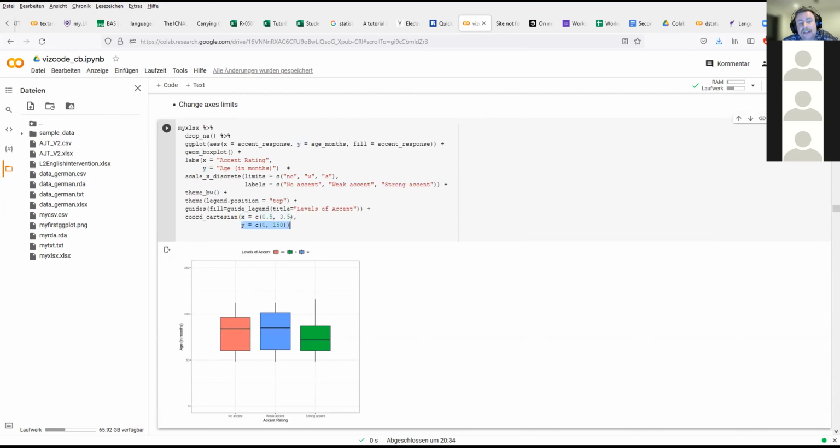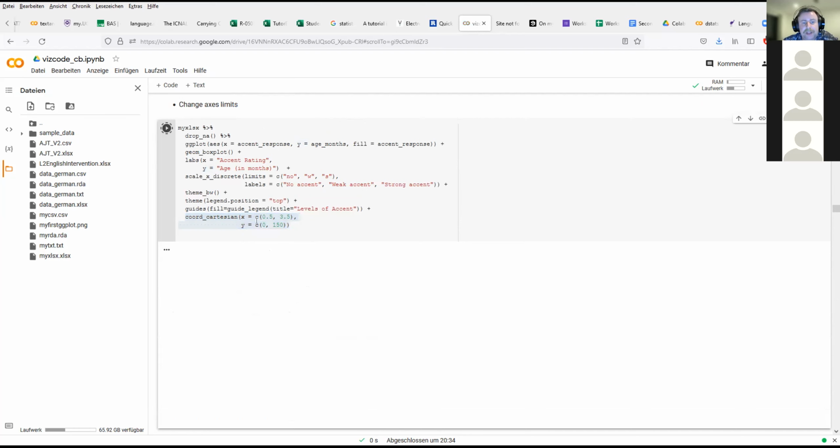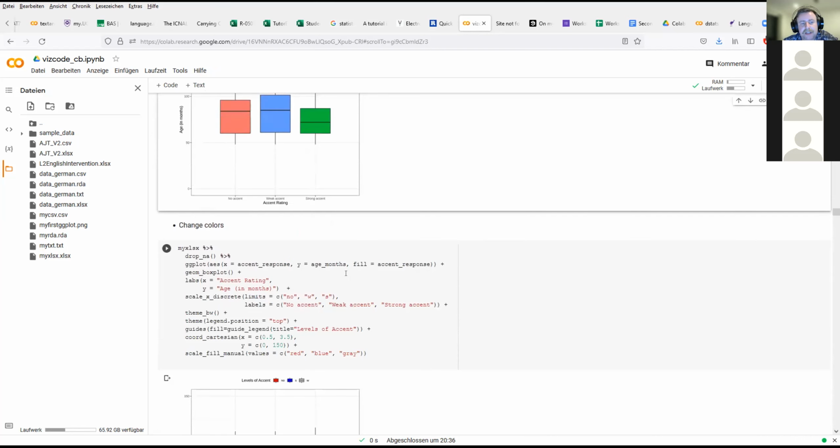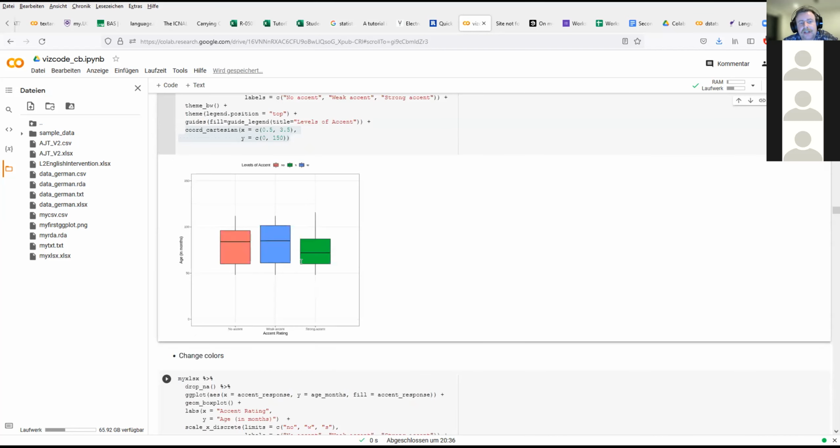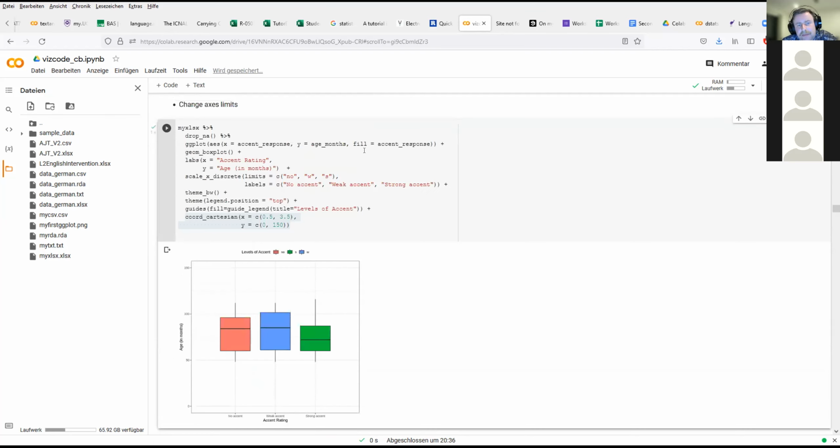And the y-axis there, I wanted it to be shown from 0 to 150, right? So here, with coord Cartesian, you essentially are able to change the limits of a plot, right? Okay. Now, what we've done up here is we've filled by accent response, right?